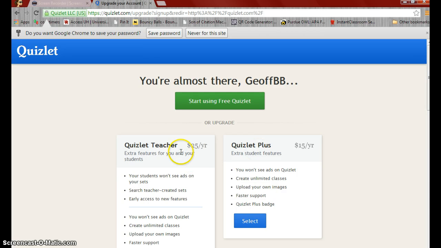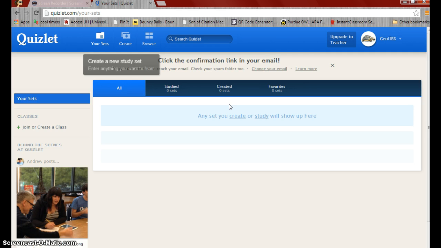You can also do Quizlet Teacher. It allows you to avoid any ads that pop up, which there aren't really any, and none that are scary, so all the ads are pretty legit, not inappropriate. It also lets you search teacher-created sets, so it allows you to filter some of your searches. It's really cool, but it's not required. So we're just going to use the free Quizlet, and I'm going to show you what all you can do there.